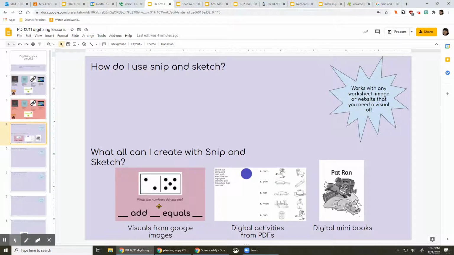We can take visuals from Google Images. That's literally how we've been surviving here at Meadows. Any visuals that we need, we can insert in our slides by Googling it. It's pretty simple, okay? The other thing that we can do is create digital activities that the kids can interact with from our PDFs. Those can be from Stepping Stones or they can be from Reach for Reading. We do not have the opportunity to create paper packets for our kids, so we digitize all of our work.